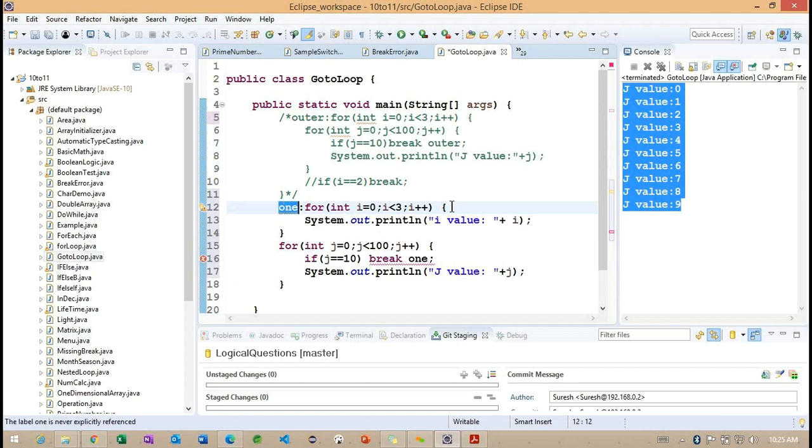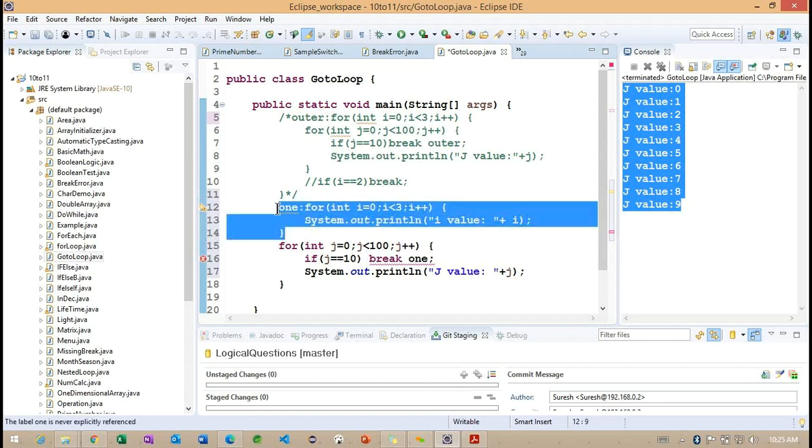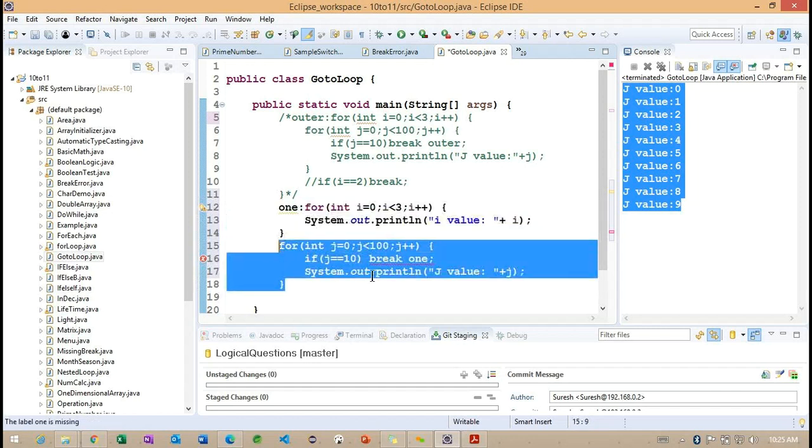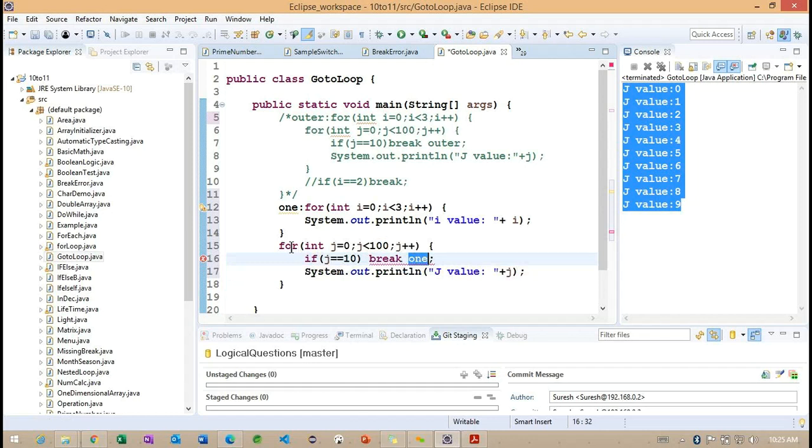Whenever we are going to use one loop inside another, getting the point? Whenever we are trying to work with a loop inside another one, only then is this particular goto statement going to work. But this block of code is here, and later we are providing another loop here. Because of this, it is not working here.